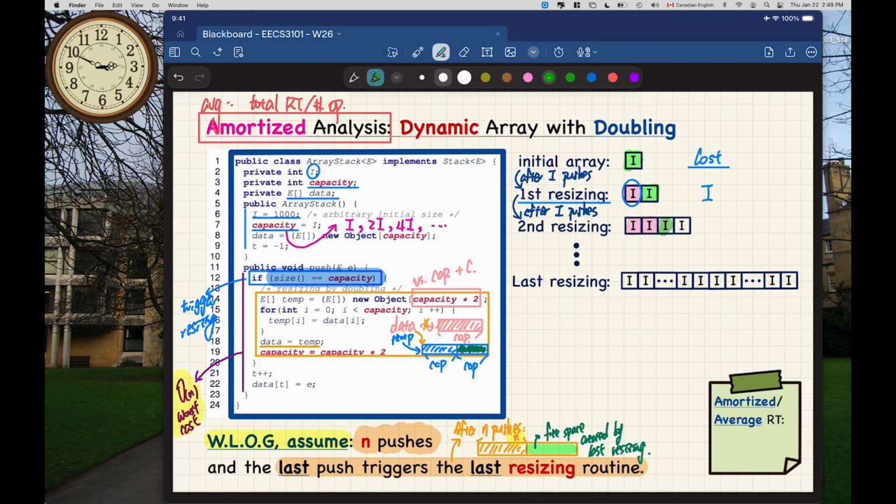So that will be the 2i right here. So this one here will be 2i, 2 times i. Any question about it? All good? Okay.